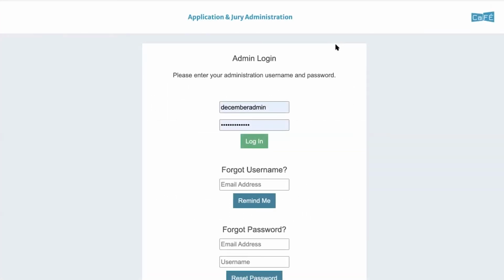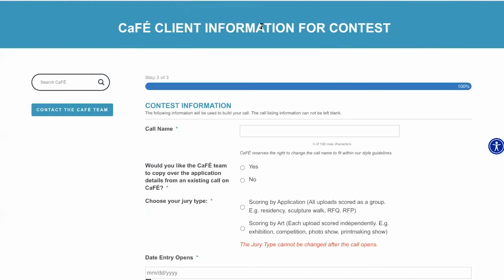Today, we'll start by talking about how to request a new call for entry. The first step you have to do is fill out the new call request form, also known as the client information form for contest. This is what I'm showing here. I'm showing the third page of this form. This form can also be found in our Help Center.